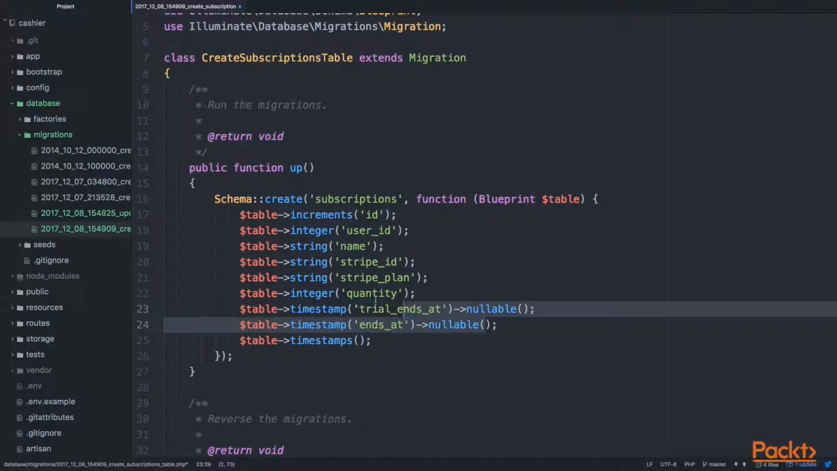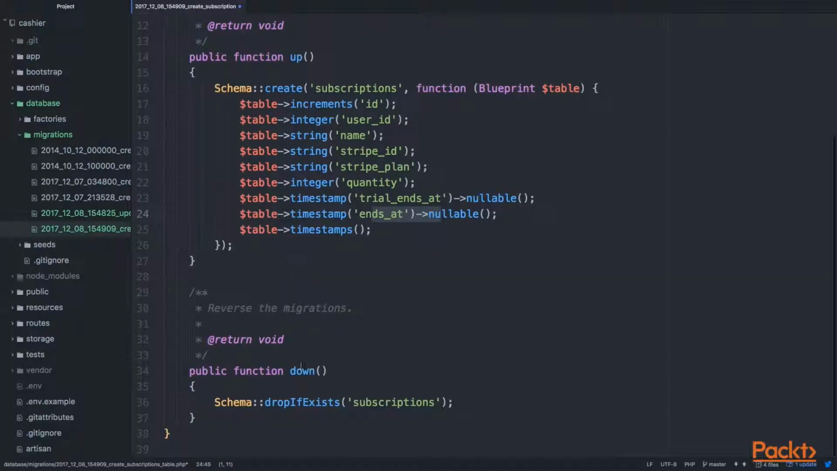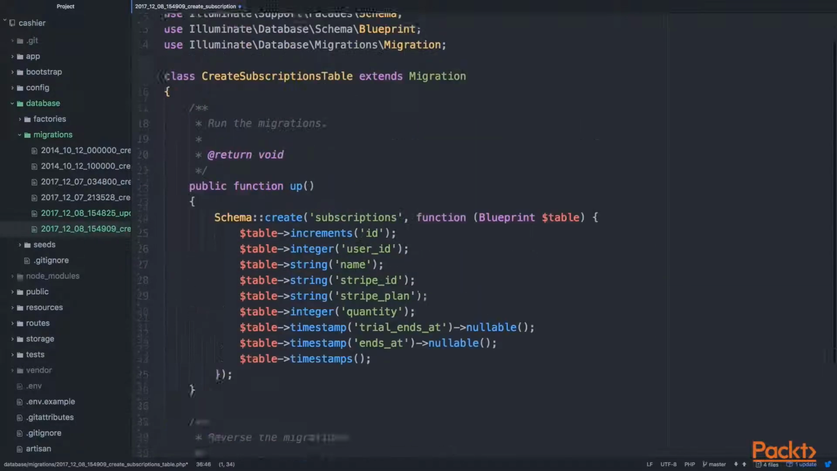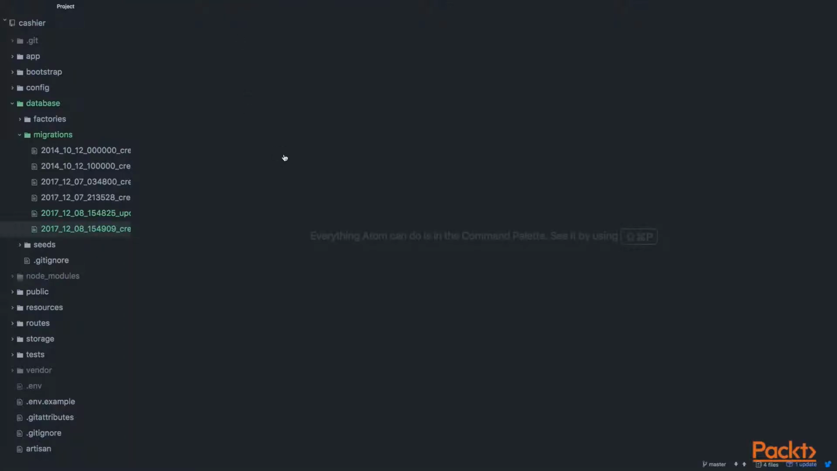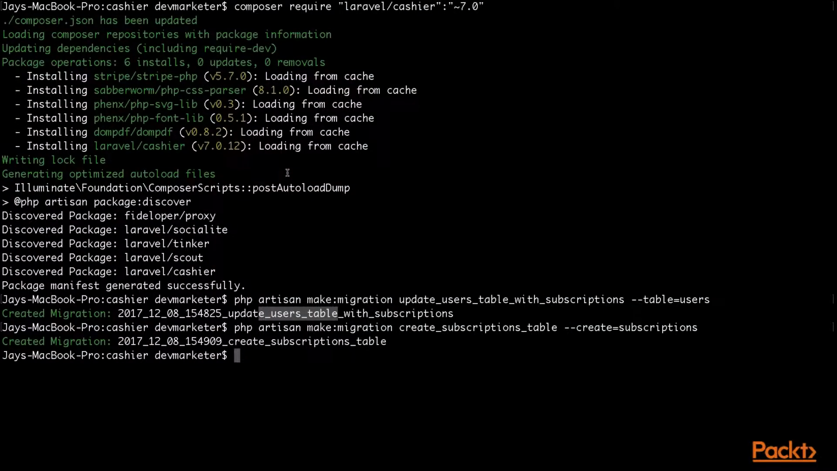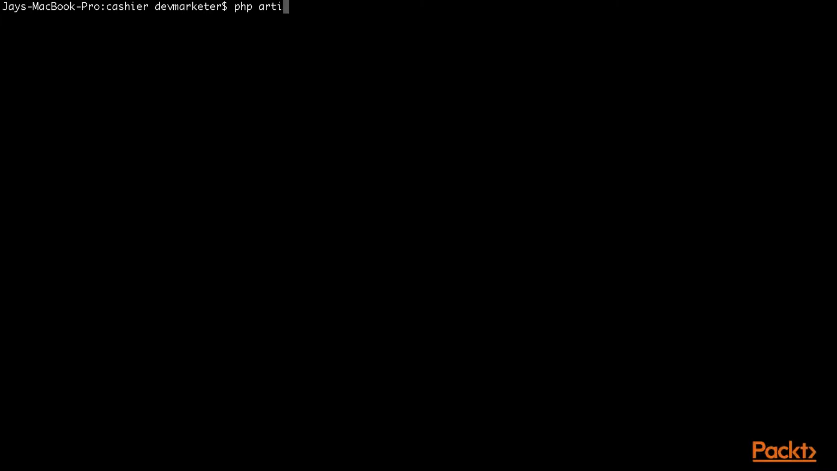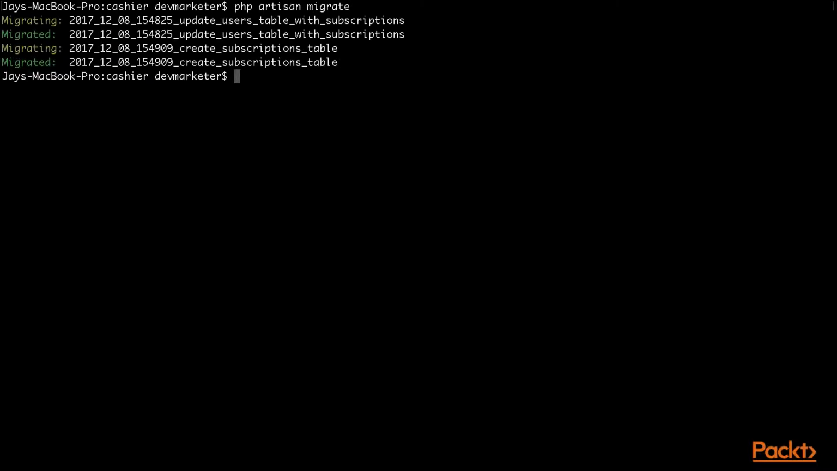Notice these are nullable because they might be empty. Hopefully they're empty because that means someone is subscribed and they have not canceled. So there we go. That's everything we need to get started with that. Now we're just going to drop the entire table if we run the down function. Let's save that, and now we can run those migrations. So we're going to jump back over to the terminal. I'm going to clear all that out and do php artisan migrate. We're going to run the migrations here, and we'll have the update users table and the create subscriptions table.